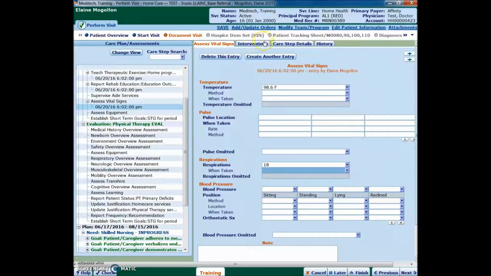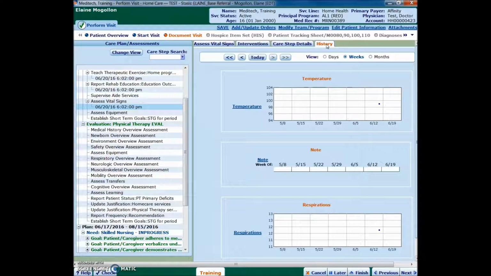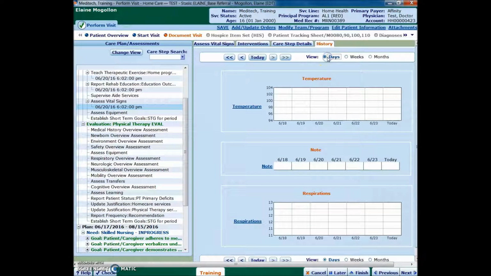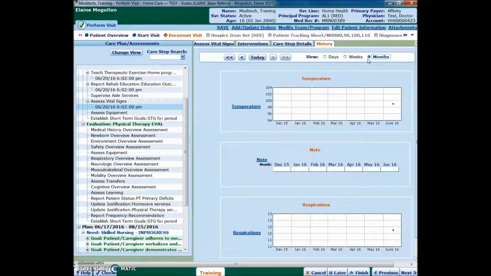signs, this is extremely useful, is you can come here and click the History tab. In the History tab, you can view days, weeks, or months. Now here, if you see the dot, if you click on the dot, it'll tell you on 6/17 his temperature was 99. On 6/17, respirations were 12.